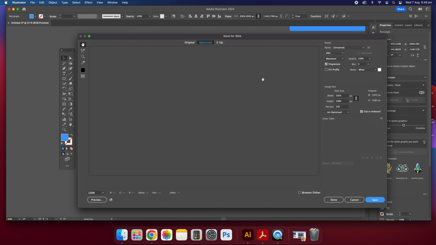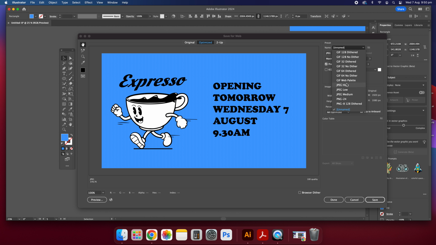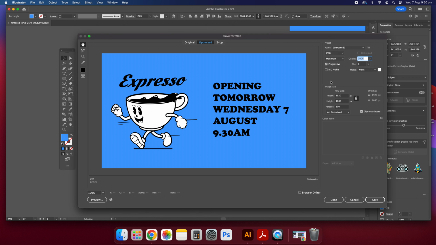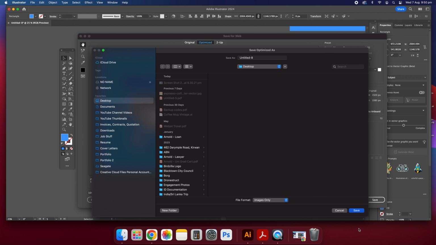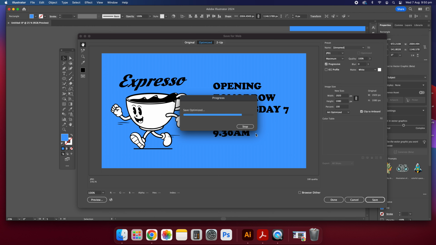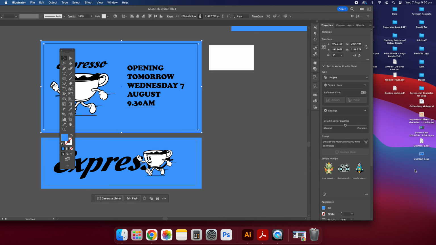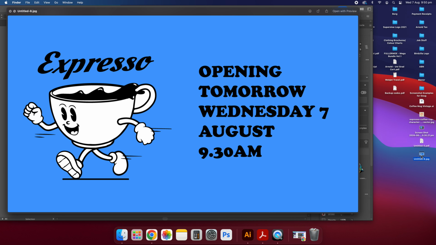Always leave the quality as 100%. Leave it as JPEG. You can choose JPEG high if you really want to, but you're just going to have to bump the quality up to 100 again. And then just leave everything else as is. And just save this to wherever you need. So you've got like a folder, for example. So I'm just going to hit this on the desktop. And then there you go. So that's its native size that it's been exported as.